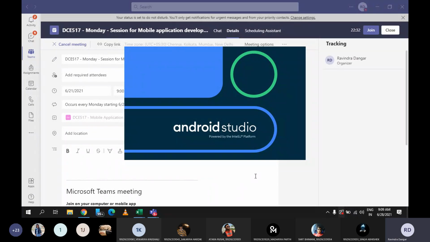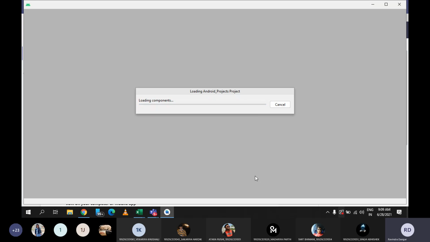For the first time, it will take a little bit of time, but once it is loaded and you are able to find Android Studio on your screen, then afterwards it will not take a longer time. For the first time, it will load all the components, modules and libraries. So it will take a little bit of time.